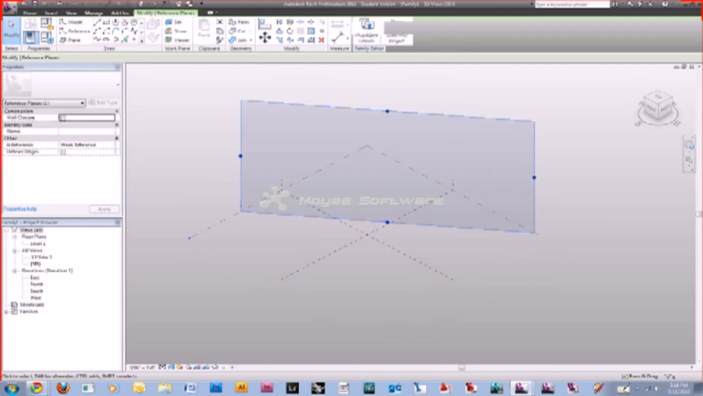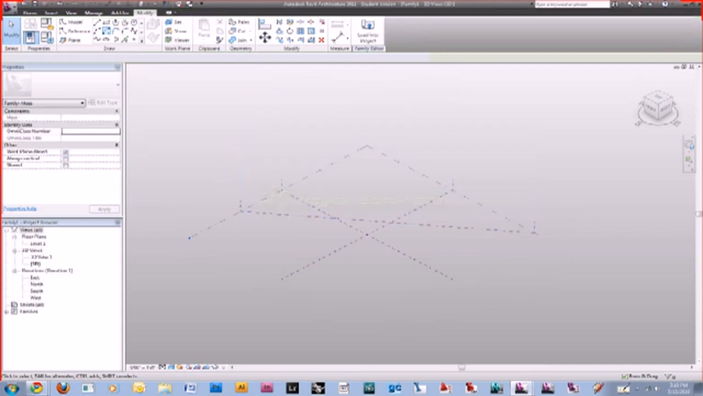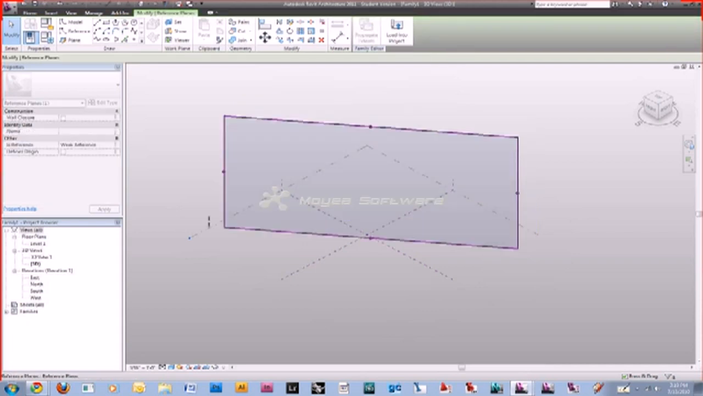And you can still edit that plane. It still has the push and pull ability, so you can make it larger or smaller. If it's in the way and you don't like it, move it around.